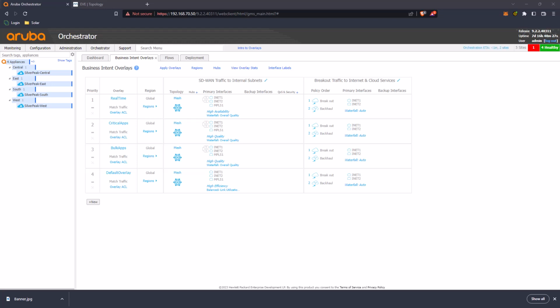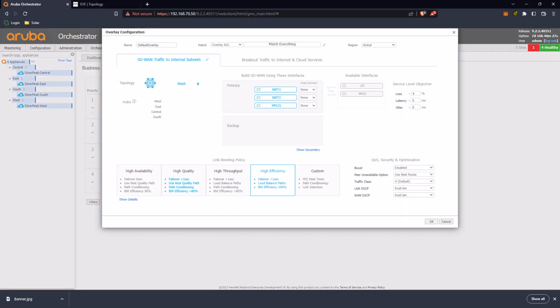With slight modifications to meet your business need, it's a very simple setup. First, I switched my default overlay to high efficiency. So here we're using load balancing, but no path conditioning in the way of FEC. I also removed the cross-connect group, really just for easier visibility into what's happening.